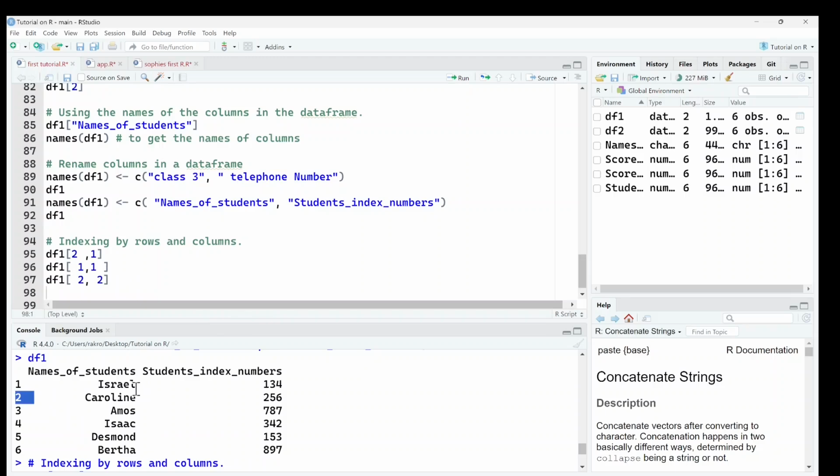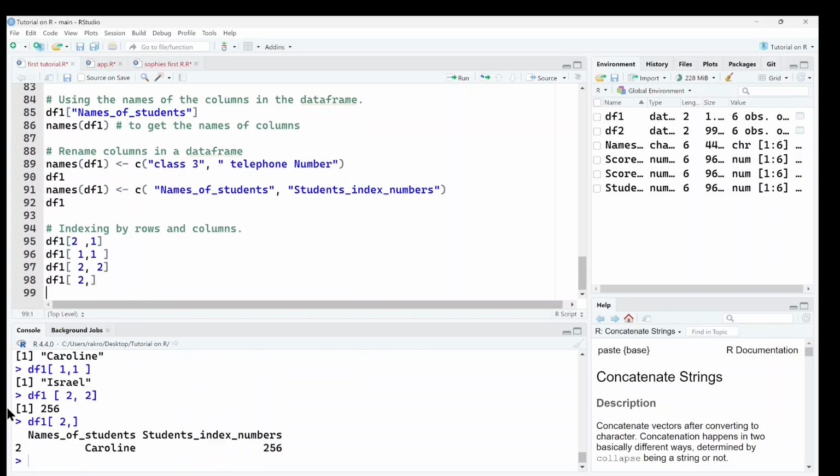So if it is Caroline we are looking at, Caroline's name and index number could be found on row 2. To subset this, we're going to first enter the data frame name or the object name, which is df1, and then row 2. Forget about the column, we don't really need to enter anything there. What we want is for it to extract the whole row for us. Once we run that, you will see in the console that the names of students column is there. What do you see? You see Caroline. And then the student index number column is there. What do you see? You see 256.